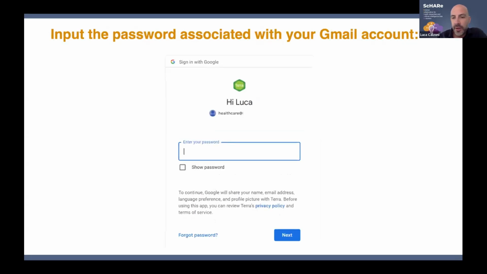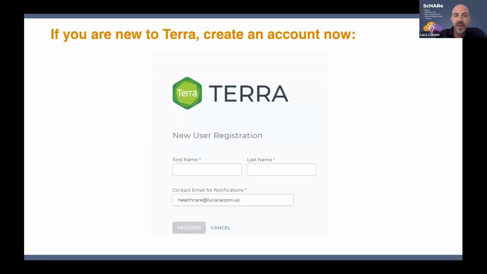Input your password, the one associated with your Gmail account, of course. And then click on next. On this registration form, input your first name, your last name, and a contact email. And click on register.